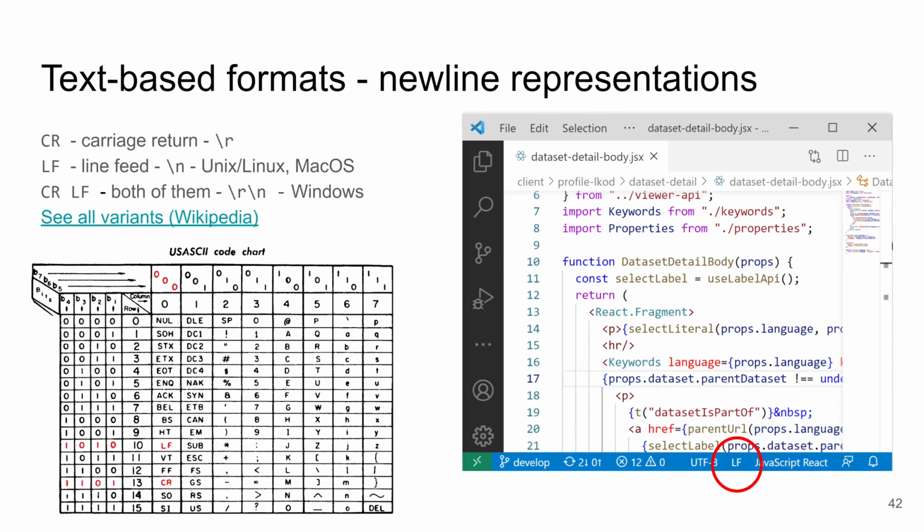But because I mentioned that one of the key properties of text-based files is that they are structured into lines, it is quite important to note how the lines are separated in a text file. There are many ways, or many characters, to represent a new line. The end of line is called a new line. For instance, in each of the commonly used operating systems, the new lines are by default represented in a different way. In Unix-based systems or on Mac OS, a new line is represented by a single character called a line feed. That is also the case on the right in Visual Studio Code. When you open a text-based file, in the bottom you can see the new line representation used. In this case, it is line feed or LF.